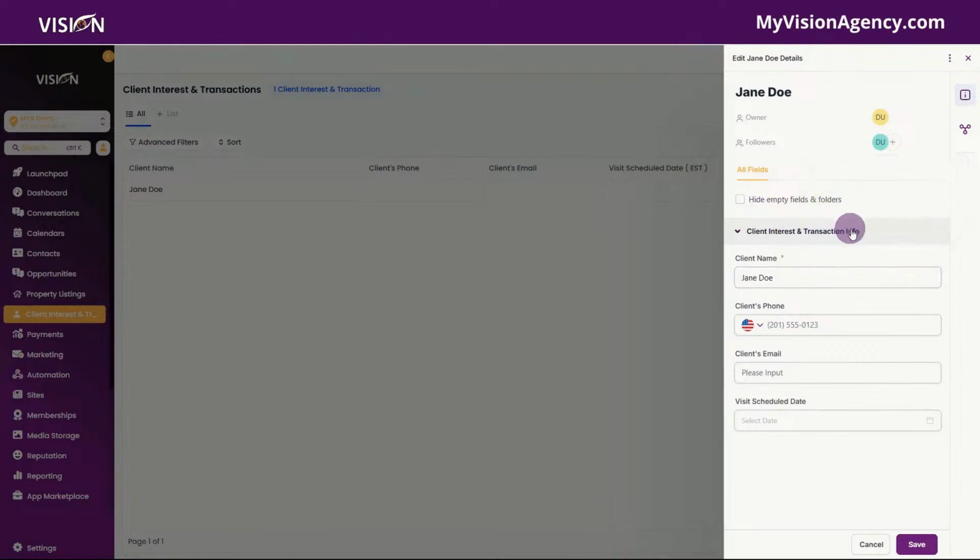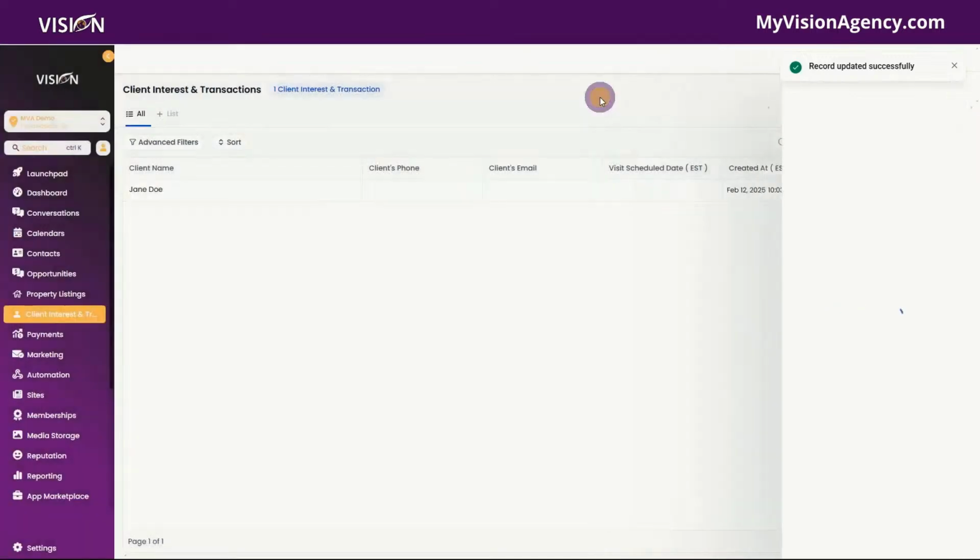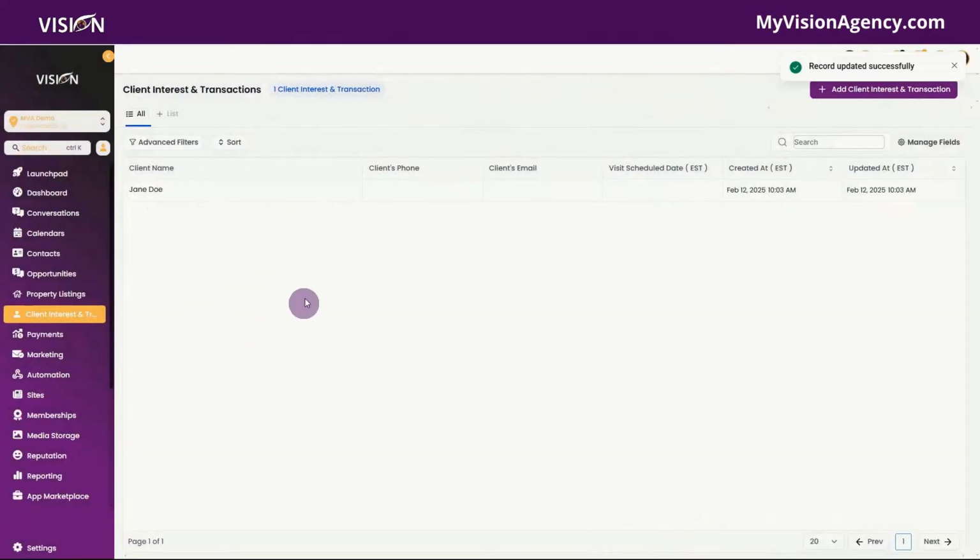And you'll see we have the client interest and transaction info. So we add the client name, add the client phone number, the email address, and we can choose the date that they visited. Okay. We also could choose that association here in this field if we created one. So that's basically how all of that works.